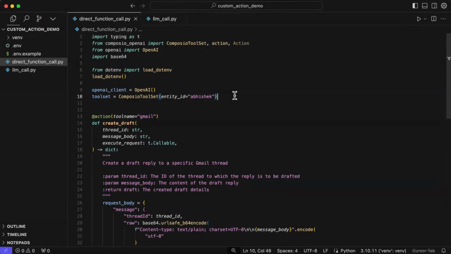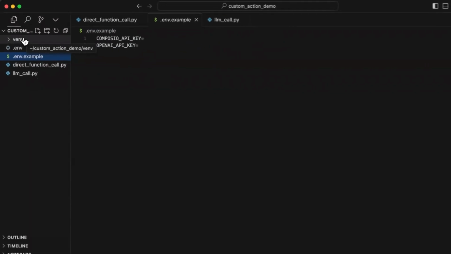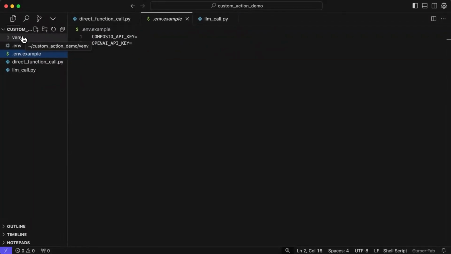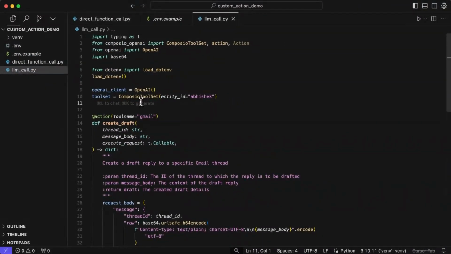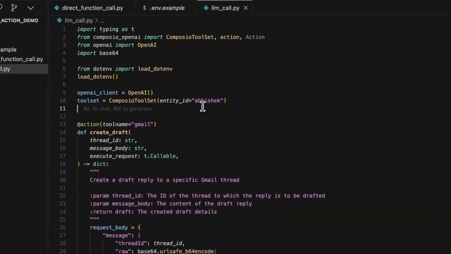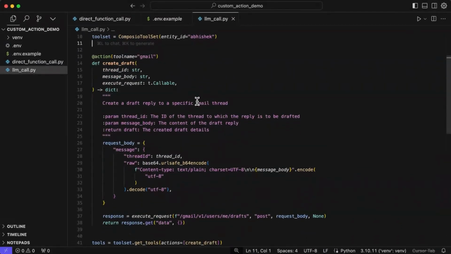Let's see it in action. A new project is created. A .env file is set up to store environment variables. And a virtual environment is created to isolate dependencies. Now let's execute the custom action using an LLM. The Composio toolset is initialized with an entity ID, in this case, Abhishek, as this is the entity ID that was used to connect the account previously.